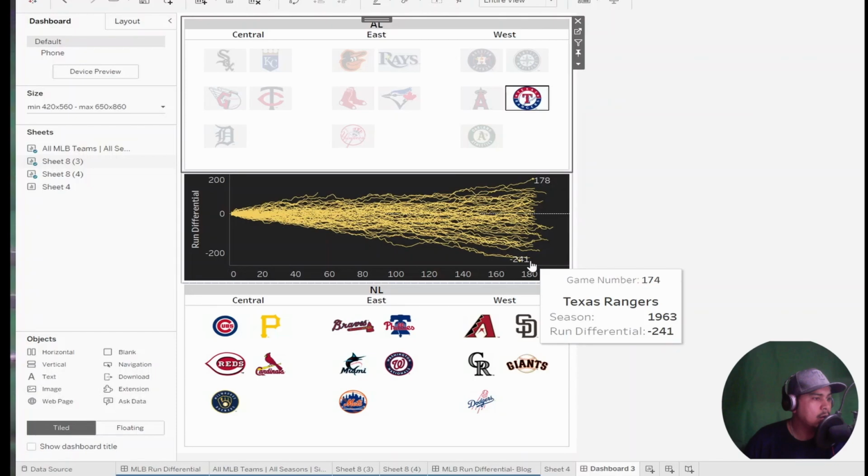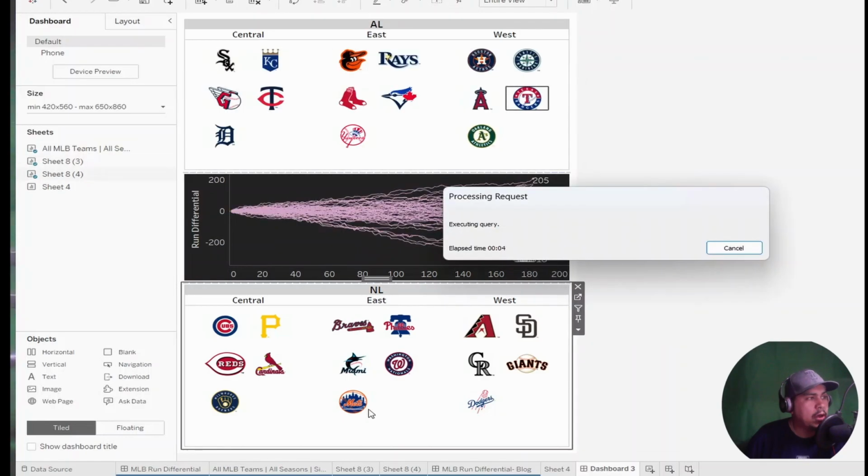Let's look at a team. Let's look at the Mets. Pretty cool. So now you have a workable filter based on the logos, and then you can work around and play with the filters here.